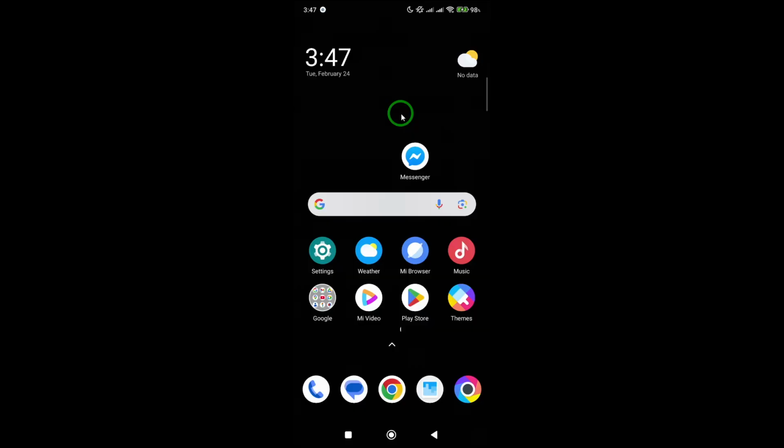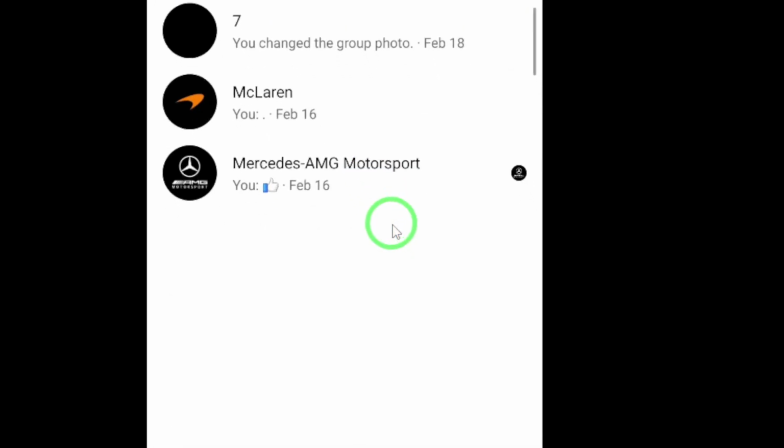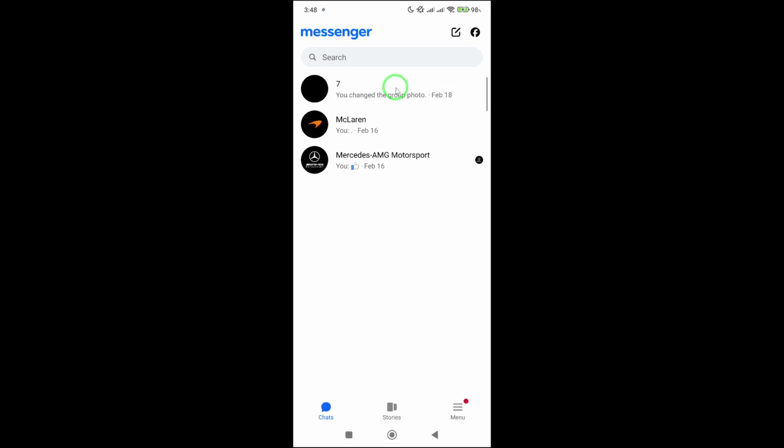Let's get started. First, open the Messenger app on your phone. You'll see all your recent conversations right on the home screen. Go ahead and tap on the chat that contains the message you want to change. This can be any conversation, whether it's with a friend, a family member, or a group chat. It works the same way everywhere.